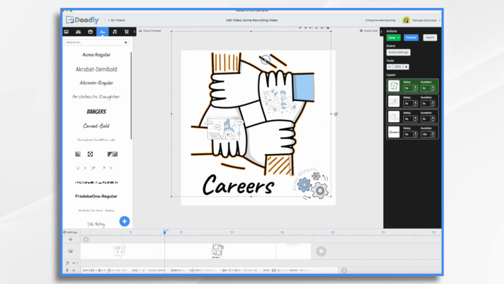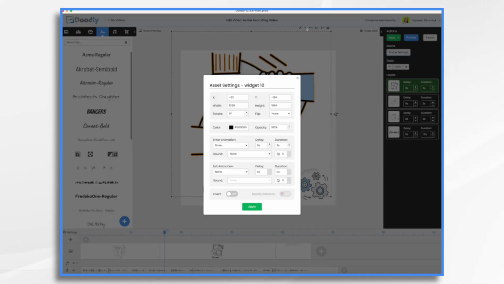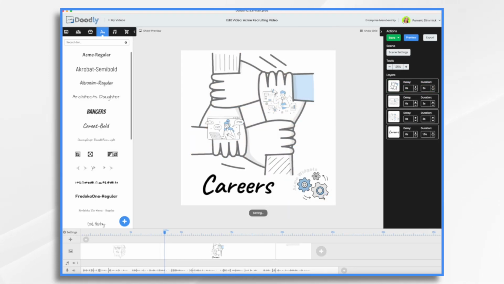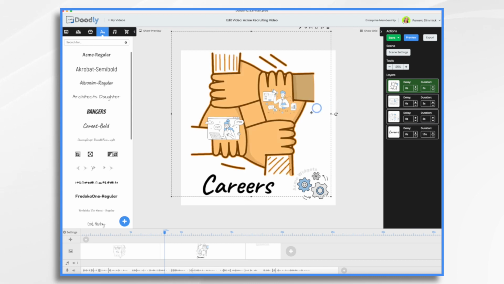And then what about these hands? Well, let's go ahead and click them. Click the gear icon. And opacity, I want to turn those opacity down to like 50%, so they're less prominent. And I want them already on the screen. So I'm going to make the duration 0, so they're just going to appear. And then careers, same. I want that already on the screen.